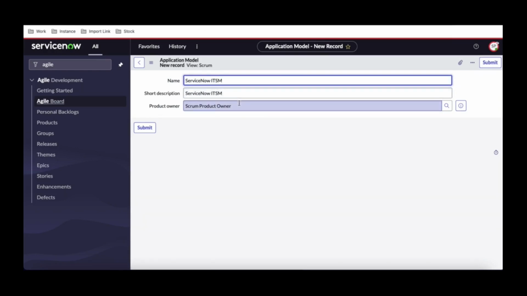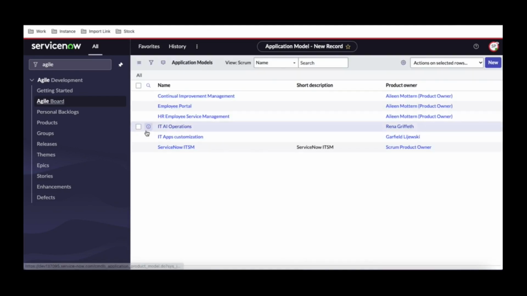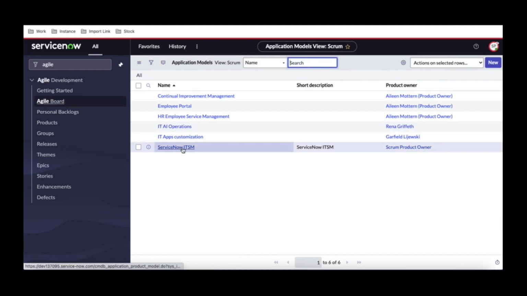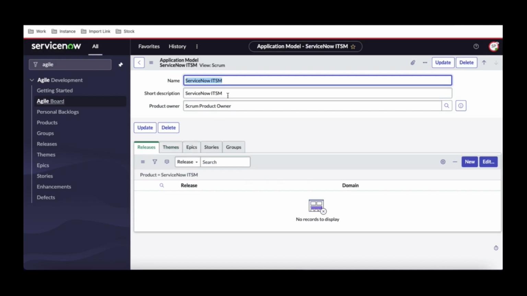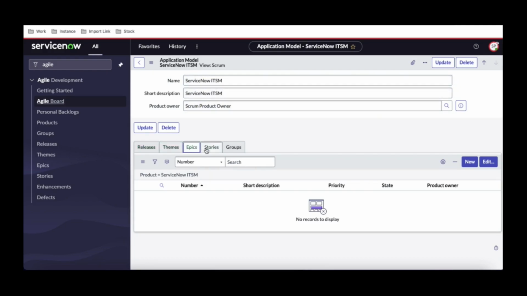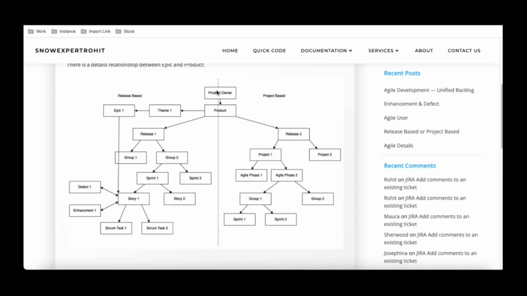And then the product owner: you can see by default the current logged-in username came up. I just need to submit that. So this product, ServiceNow ITSM, is created, and once we create it and open the product, you can see, as I mentioned, the product has themes, epics, stories, groups, all this stuff. If I go back to the diagram, the product directly has a theme, and then directly has the epic, and then the product directly has a release.